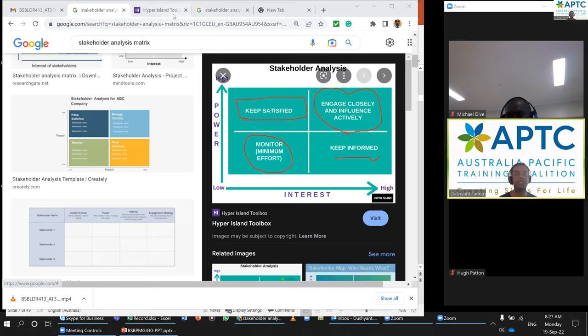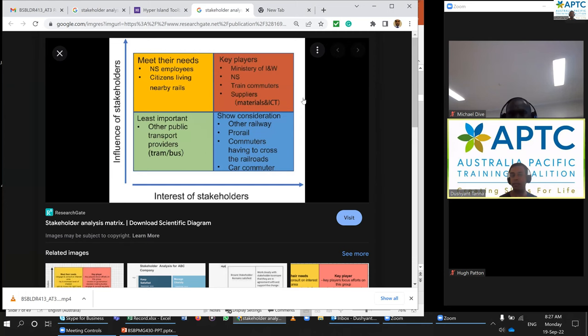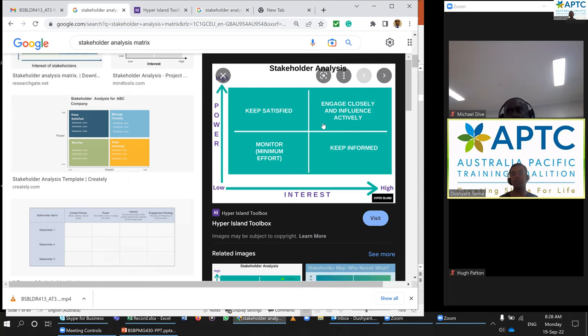The other part is the same thing, but the least important is, for example, a public transport provider. This part meets the need of citizens living nearby, showing consideration to other commuters, and all that. Key players are the minister, suppliers, and so on. Again, I'll share this link. If anyone is interested, please visit that. But you need to analyze your stakeholders very accurately and invest your energy and time accordingly.